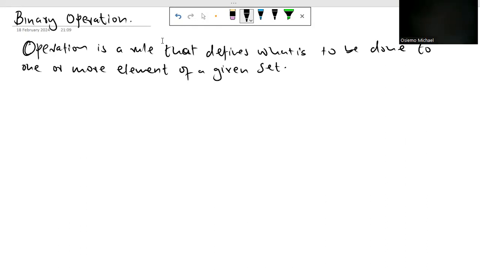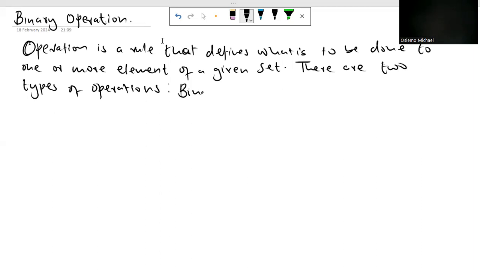We have the binary operation, and also we have the unary operation. So there are two types of operations, namely binary and unary operations.